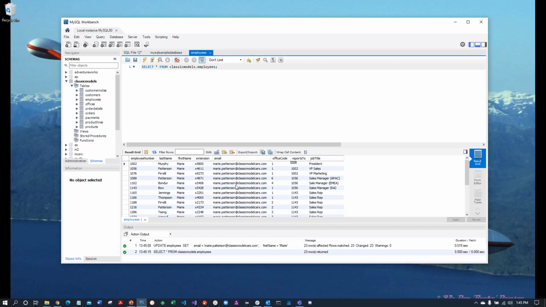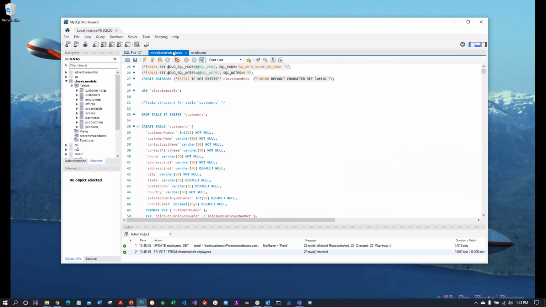Don't get the wrong lesson from it is the most important thing. You're always subject to this. You should always write a WHERE clause in your update statements. I'm going to run the MySQL database script again to reestablish the data, and we'll go on and look at some WHERE clauses here.